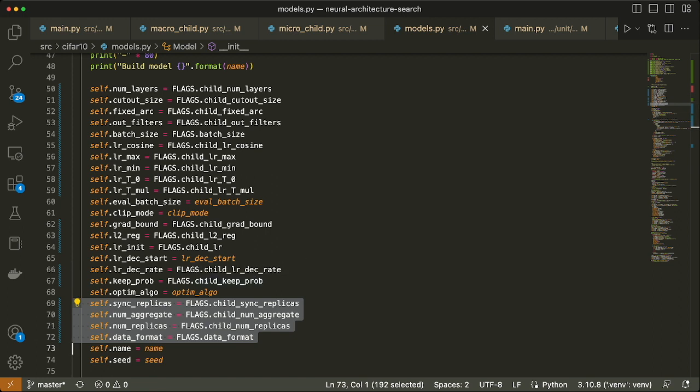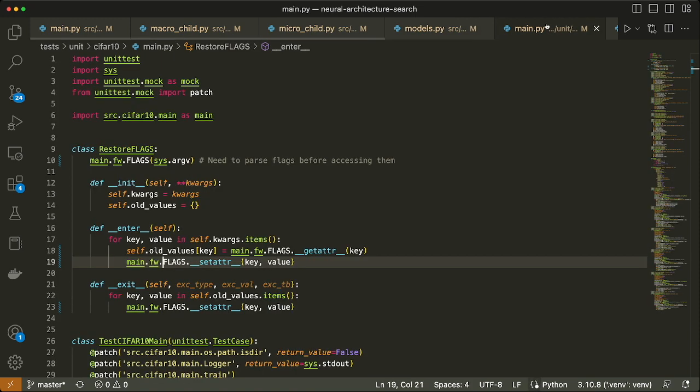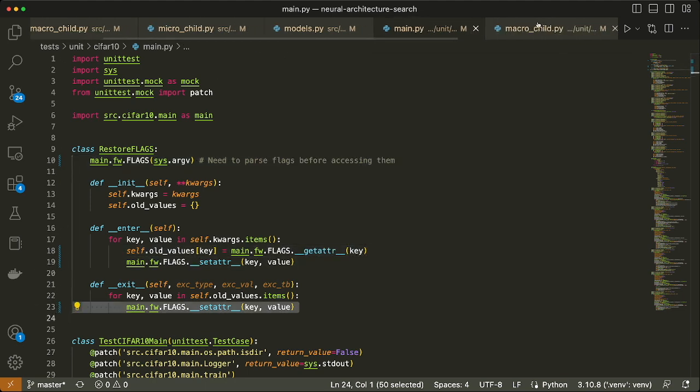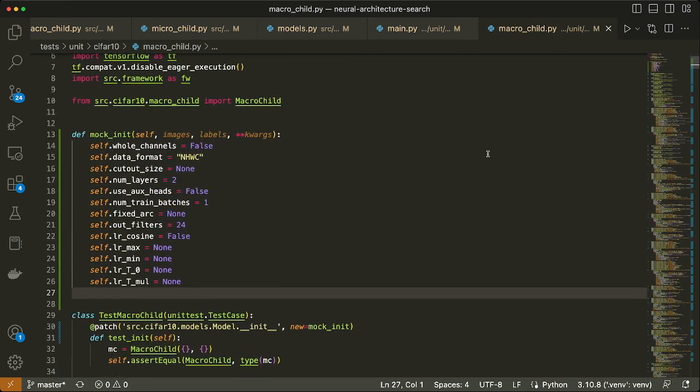We can't forget the changes to the tests. In the unit test file for main.py, I stopped referring to flags as a global variable. These are the unit tests for macrochild.py.